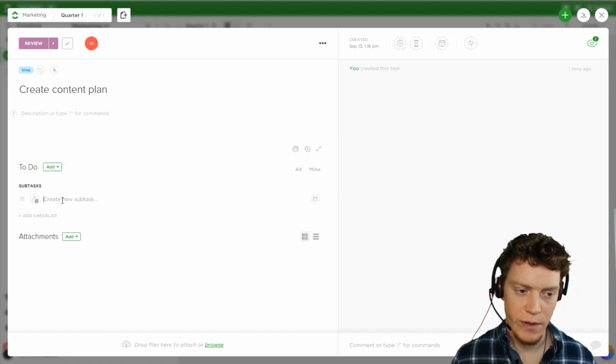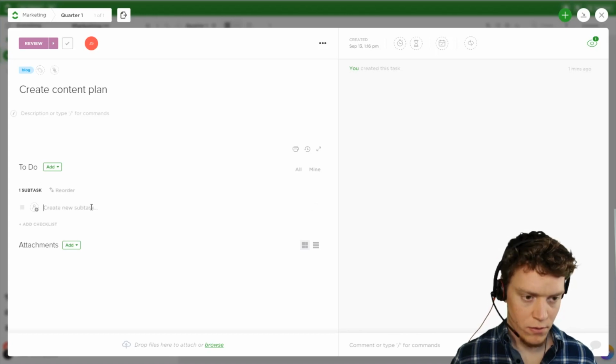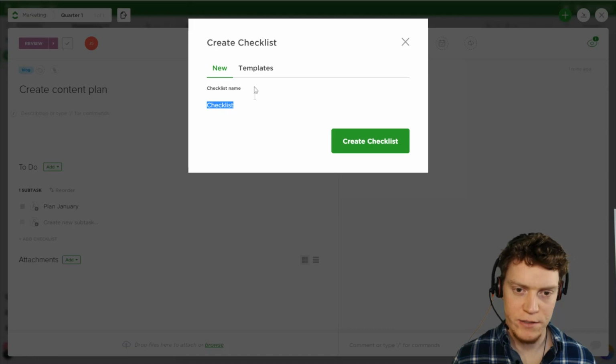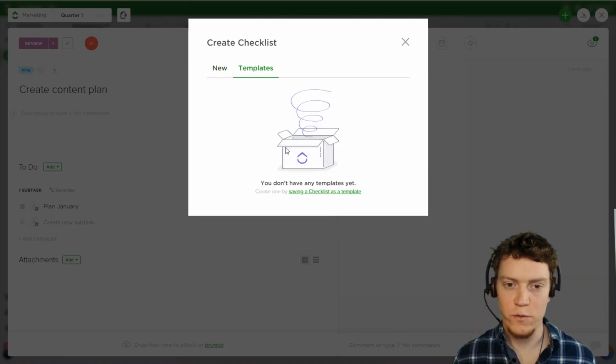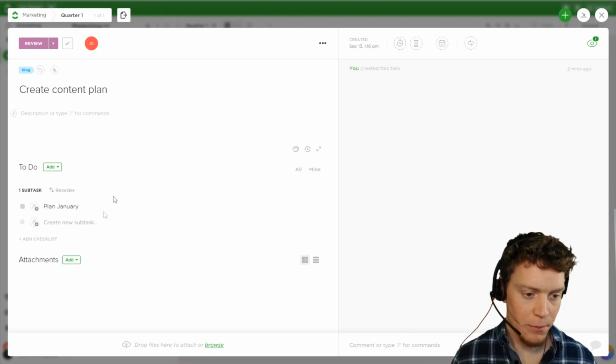Now down here we can straight away add some subtasks. So we'll say plan January, and you can add a checklist if you want, and you can have multiple checklists. Now, interestingly, you can also have a checklist from a template. This can be really useful if, say, you have a task that has a set process, and every time your team goes through that task, you want them to step through that process. So you can save that checklist as a template, and then each time a new task is created, you can just jump that process straight in there. So that can be really helpful for standardization. I'm not going to do that right now.